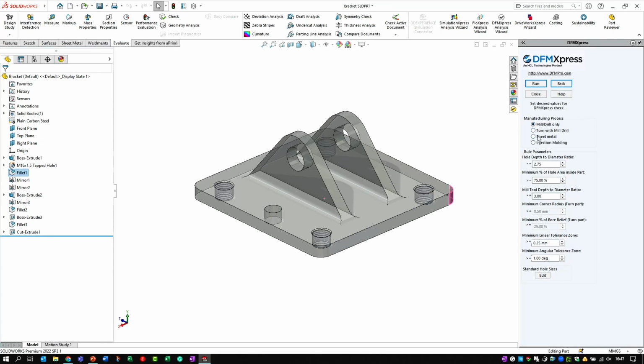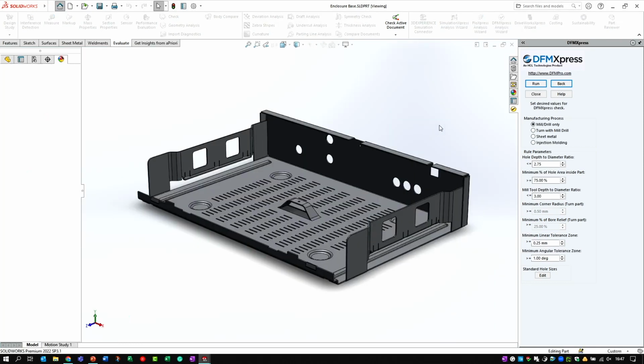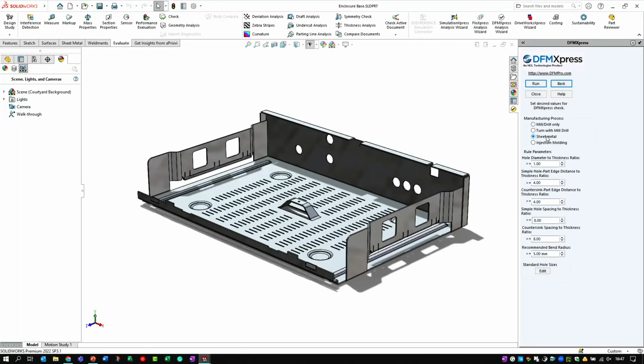We've also got some different settings, so we can look at the sheet metal one. So if I open a sheet metal part, it would make more sense. So then we can go to sheet metal. We've got a different set of rules. Some of them are the same, like hole depth to diameter ratio, but it also checks things like bend radii, and any holes or distances, countersinks that are close to an edge, because it's obviously likely to tear and stuff like that. So you can very quickly run that analysis.